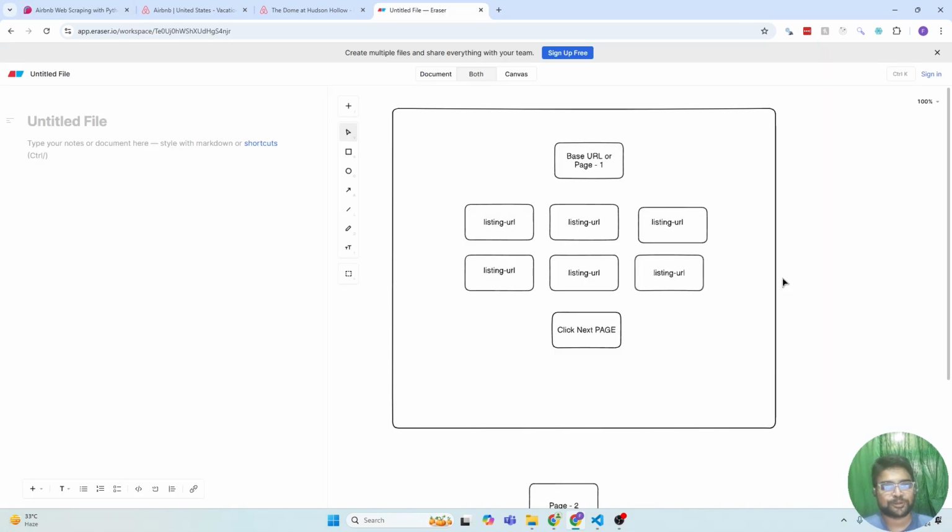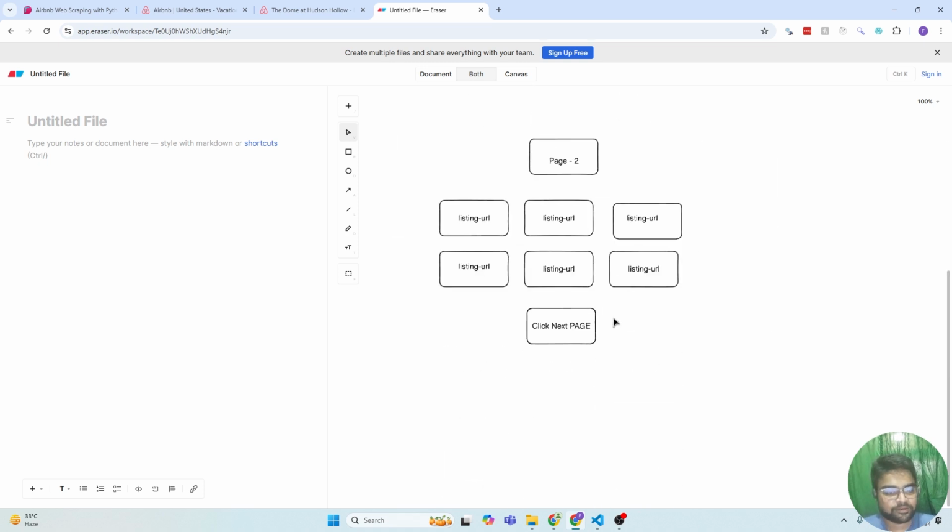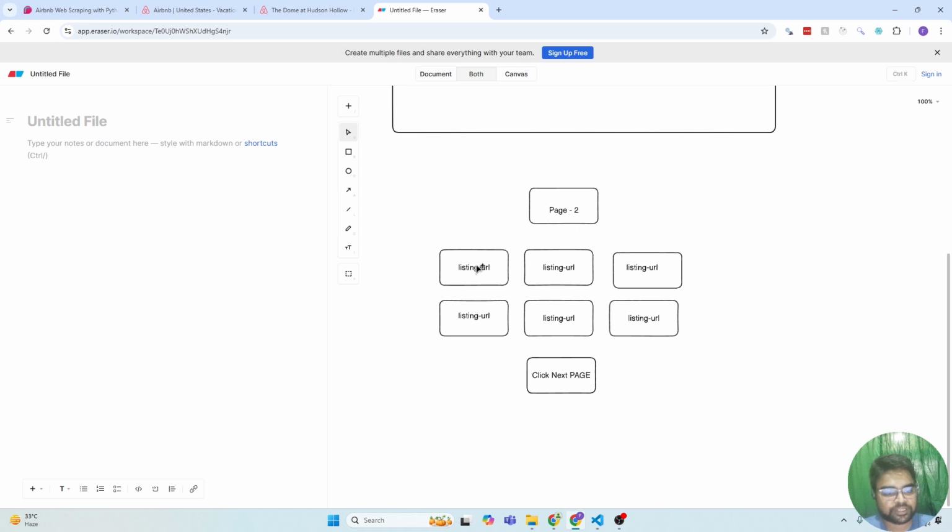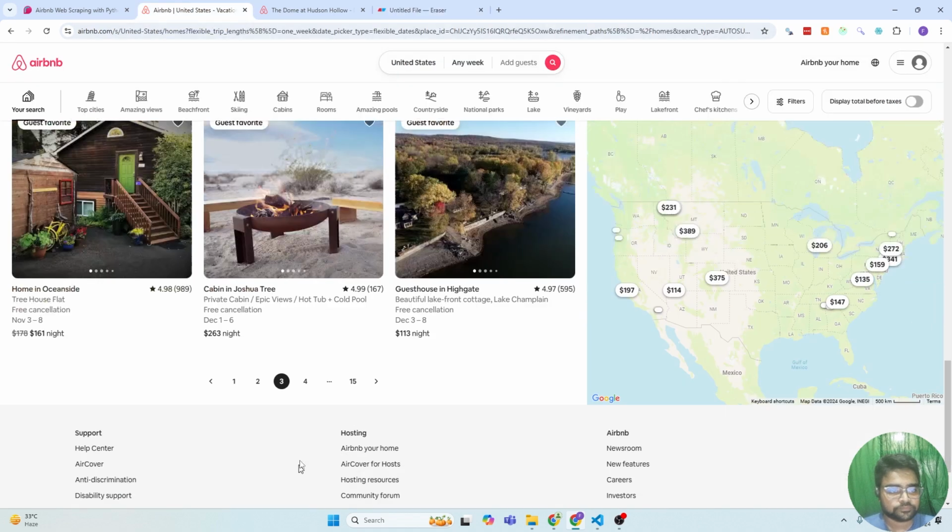Before I jump to the code, I want to explain how our scraper will work. First we need a base URL, or you can say page 1 URL, where our scraper should start scraping. Then it will scrape all the listing URLs, click on the next page, and when it reaches page 2, again scrape all the listing URLs, then keep clicking the next button. Let me show you.